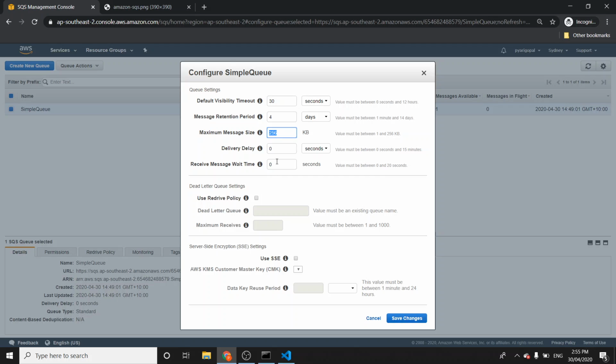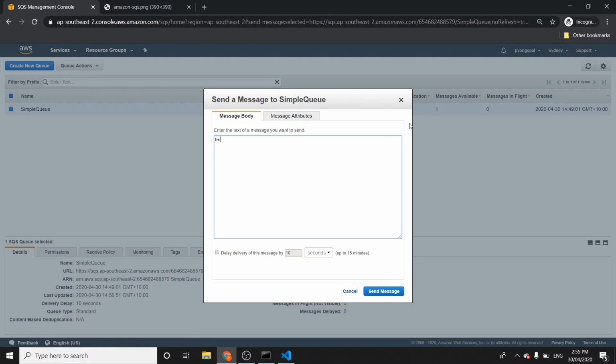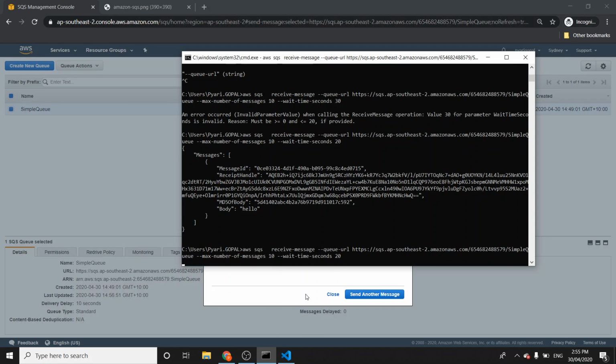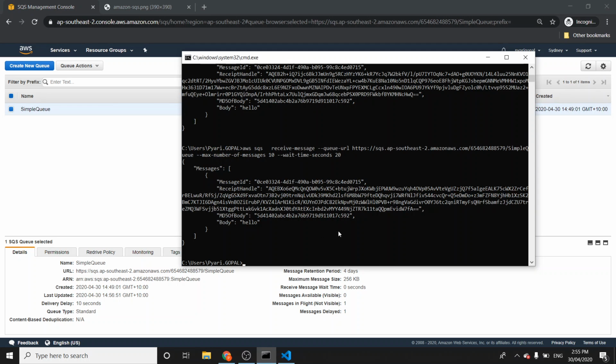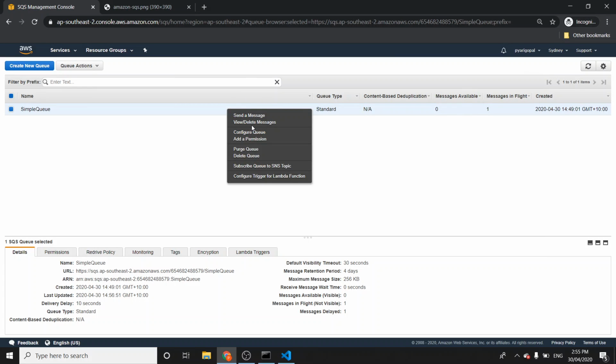Delivery delay is the time it takes for any consumer to see the message once it is being put into the queue. So for example, 10 seconds it takes for an application to read it. So let's send a message, hello, and then we wait here. We see that after 10 seconds the message is in flight. It takes another 30 seconds to come back to message available, because that is the visibility time.